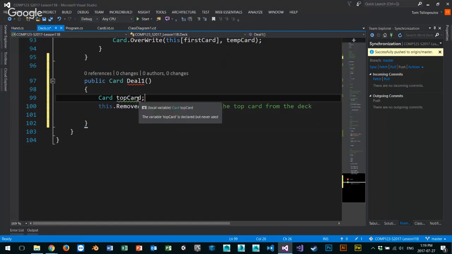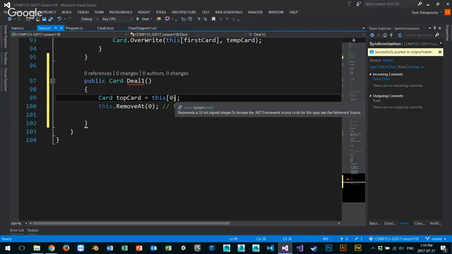And notice that I can do this in one line or two lines, but for now, just to save space, I'm going to do it in one line. I can say top card is equal to this at element 0, right? And that is the top card, yeah? Wouldn't it be? Because my deck is a list, like before, then element 0 is the first card, the top card of the deck.